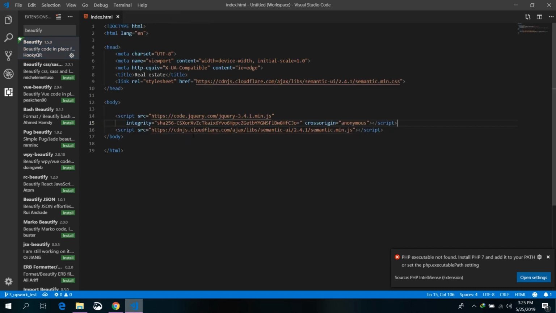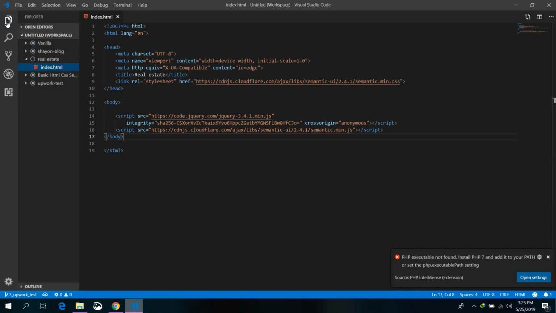So if you use this extension, what you can do is just press Shift Alt and F. It will reformat your code, so the user, or another person, will easily understand your code. This will be more readable.